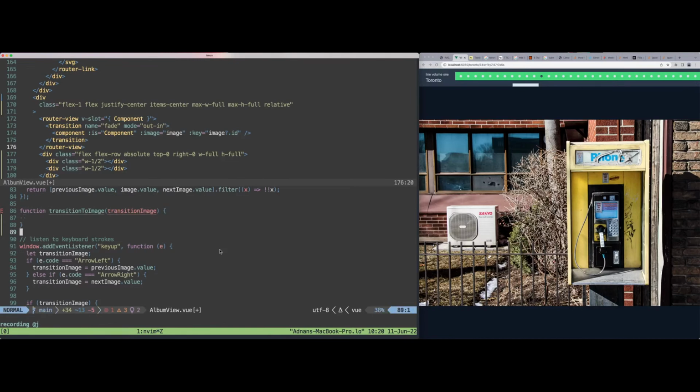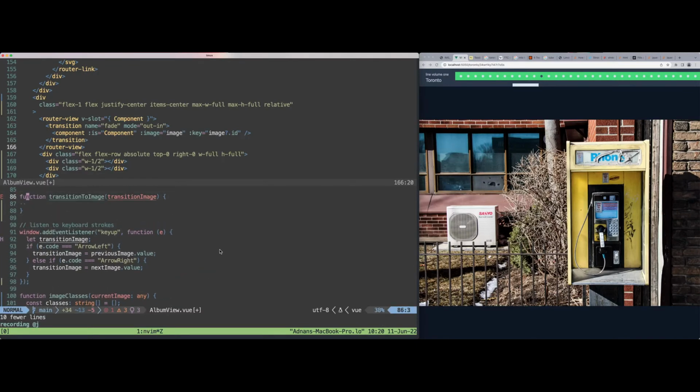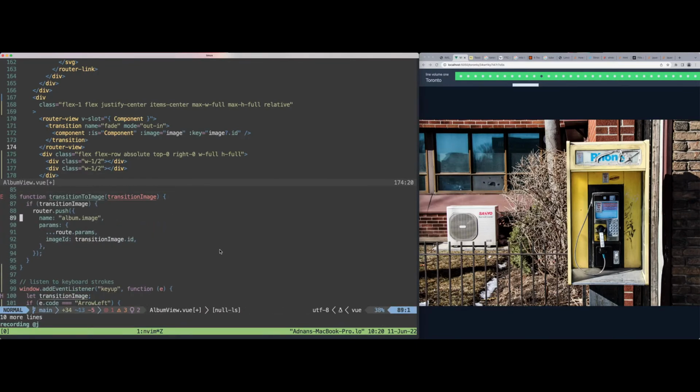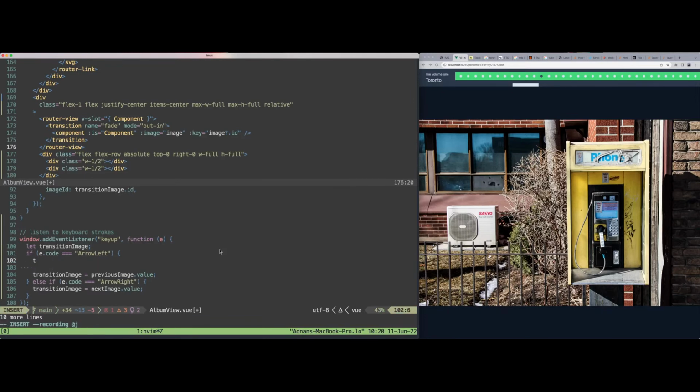I'll just call it transition image for now. And then this will go in here. And my whole check can be happening in here as well, so that's not a problem. And then here I can just say transition to image. Somewhere along the way I lost my autocomplete. Transition to image.